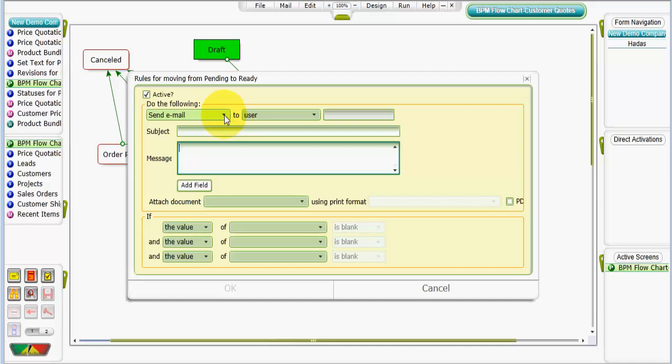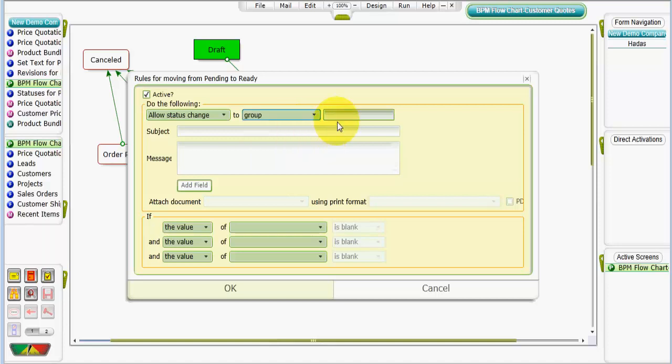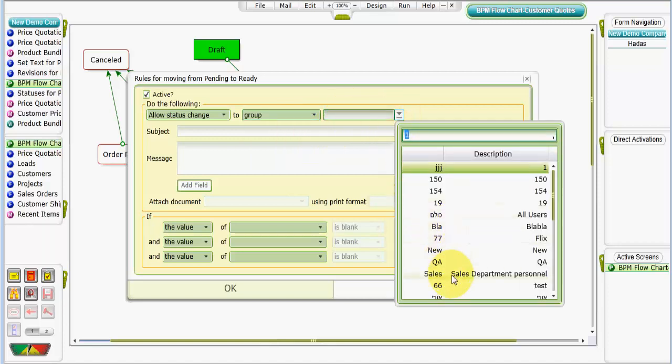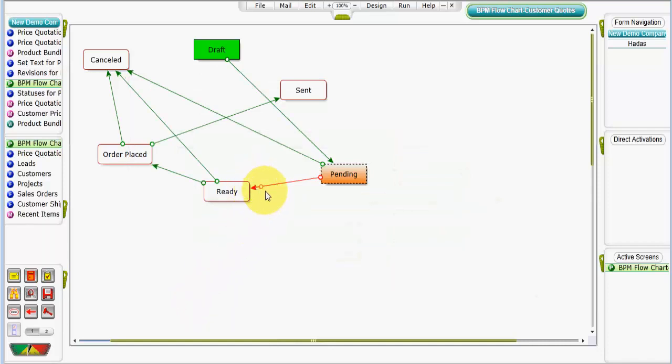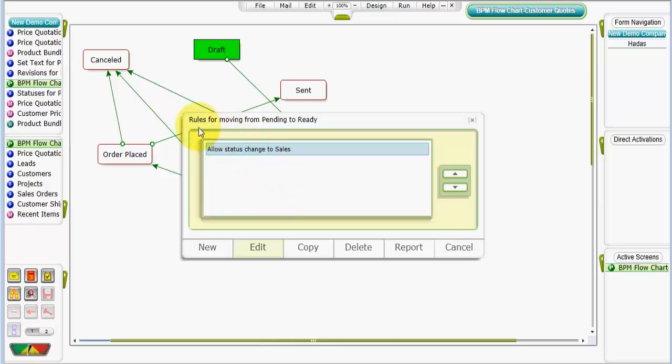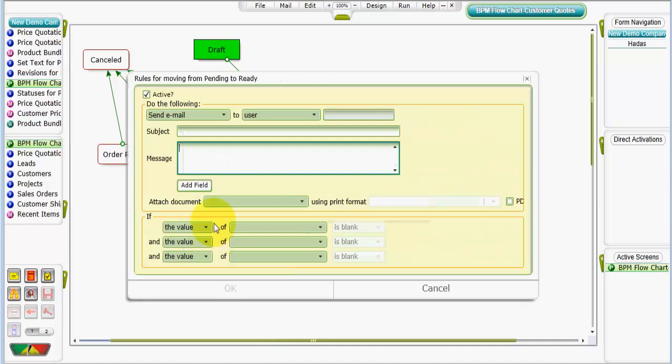First, we'll indicate that only users in the sales group are allowed to move price quotes from the pending status to the ready status. Click OK. Note that the path is now marked with a red circle, indicating that only certain users are allowed to move price quotes from the pending status to the ready status. Let's right-click the path a second time to define our next rule. Since a rule already exists for this path, a List of Rules dialog box opens. Click New to define a new rule.